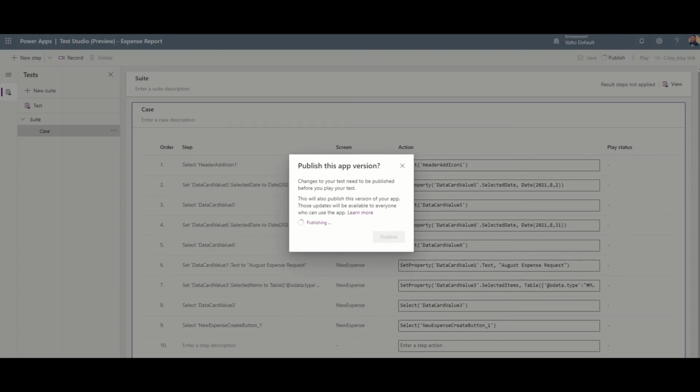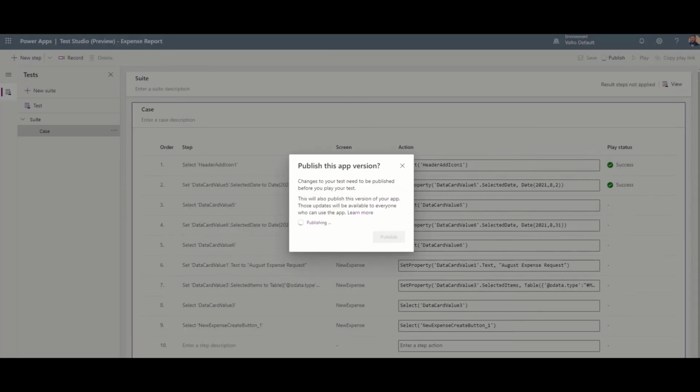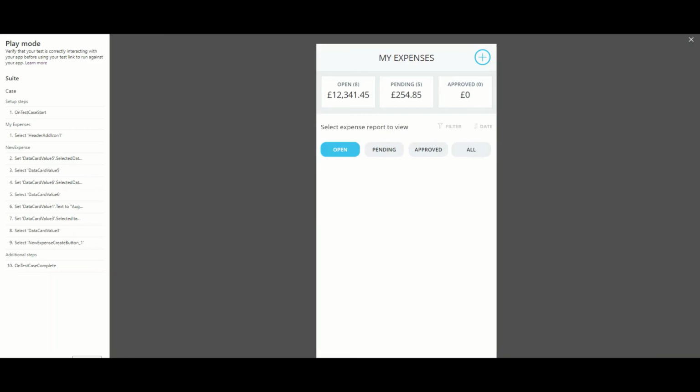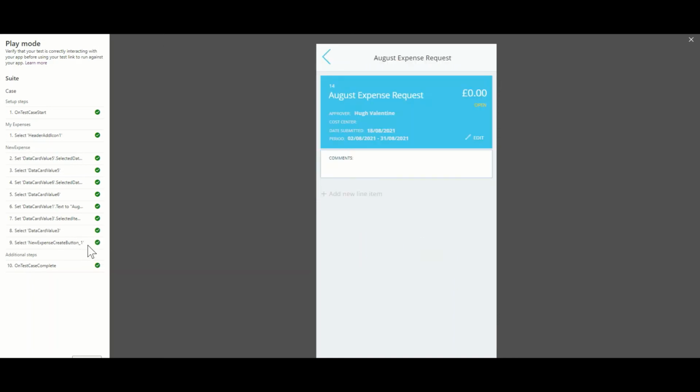This might just take a second. But once it's published, I can click on the play button. Oh, I just need to publish that again. And then once it's published, it will automatically start playing for you. So you can see now it's moving through the app, and you can see it's getting all ticks along here as it's changing the data. You'll shortly see it'll start adding in the data that I've added into the app, and then click on create. It'll automatically do that for me, and now it's created that report and it's gone all the way through and everything has been a complete success.